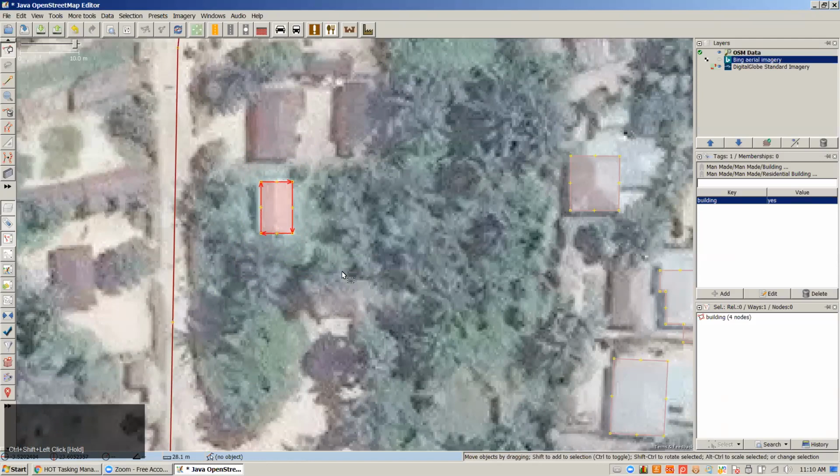So that's on the agenda document at the bottom. It's Control Shift to rotate, and it's Control Alt to scale, to zoom it in and out.